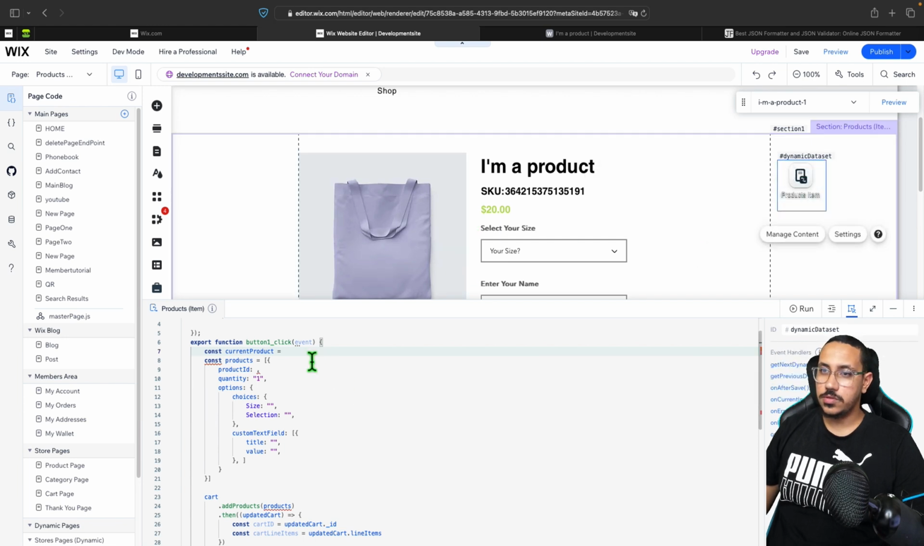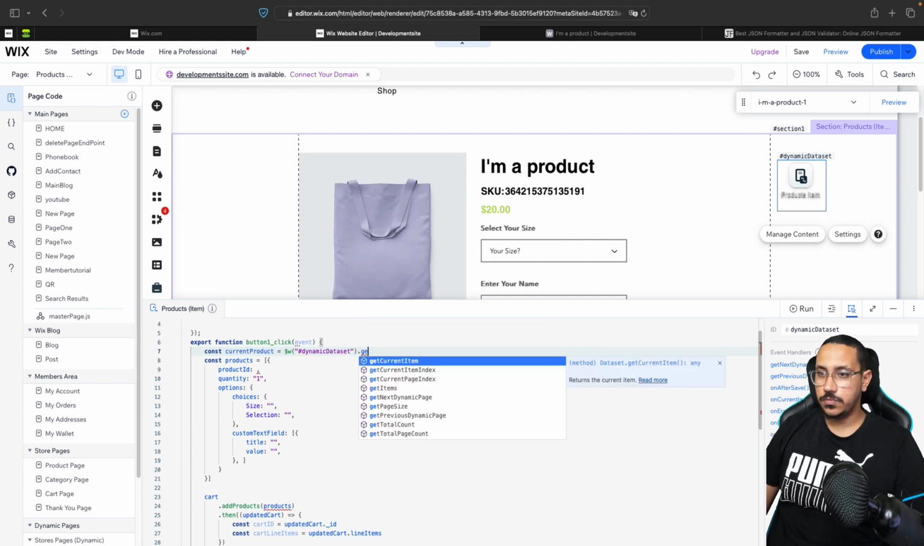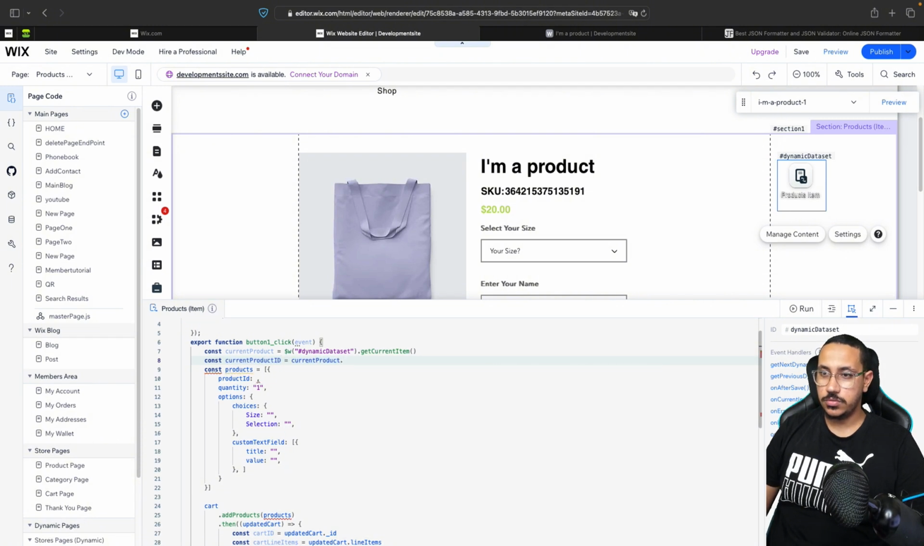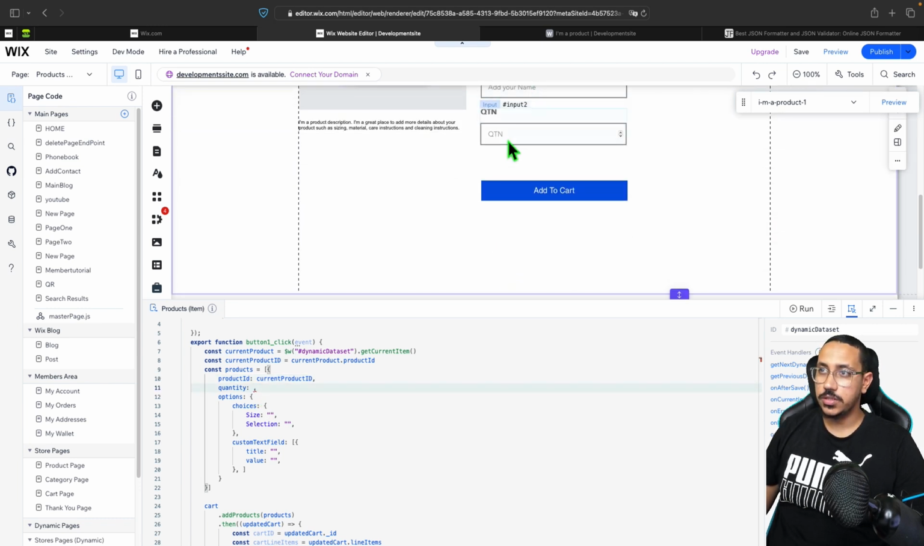So all I'll do is $w bracket, and then inside of here hashtag dynamic dataset. Over here I'll say dot get current item, and then we're going to say const current product id is equal to current product dot id. There we go. Or actually, sorry, this one should probably be product id. There we go. Now I'm going to go ahead over here and I will say current product ID like this.